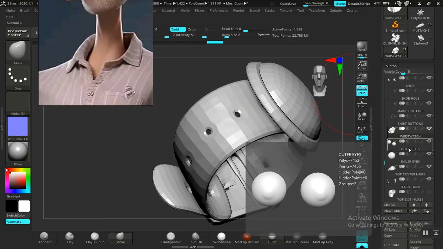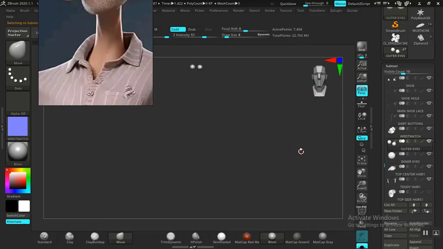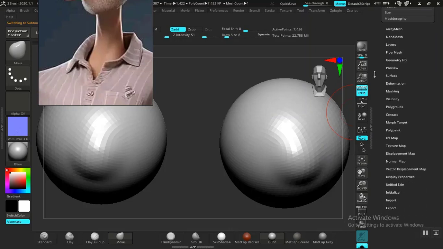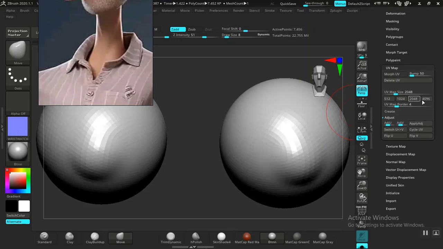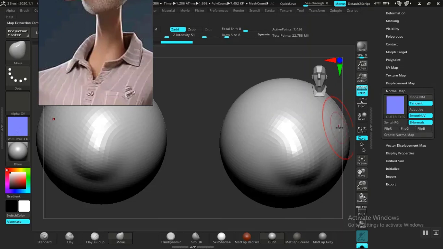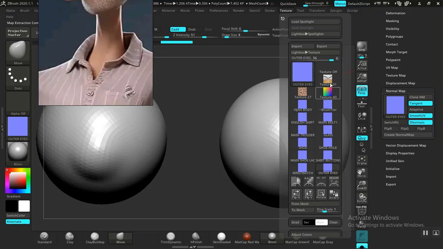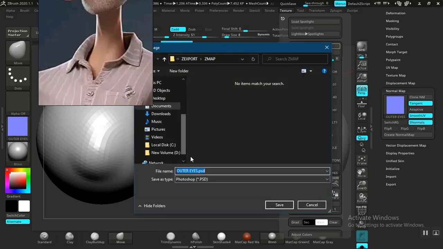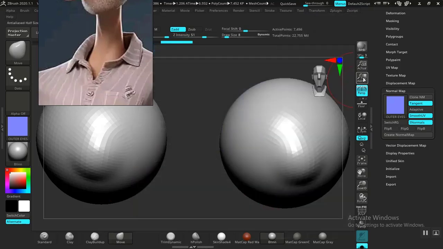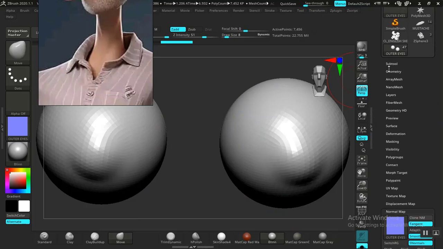Yeah, we're almost done. So outer eyes, we already have subdivision levels in here already, so that's fine. So let's just make this at 4K resolution, normal map, create normal map, clone map, texture, flip V, export, PNG, save. Right.